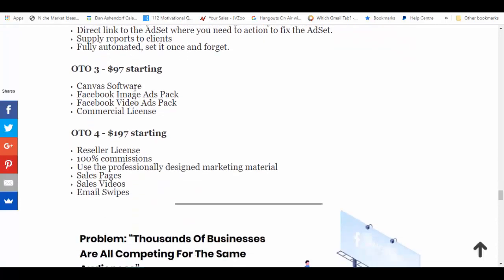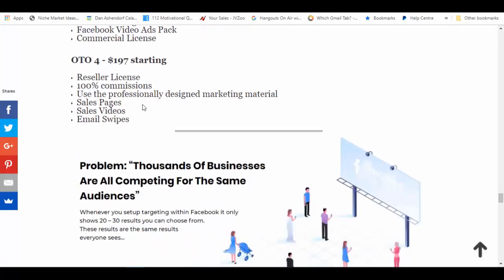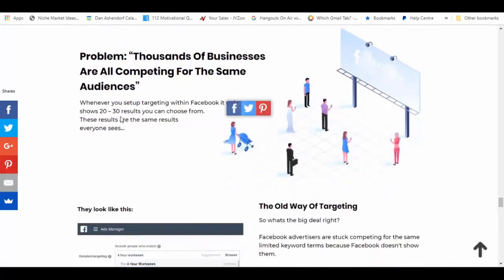And an OTO3 starting at $97, Canvas software, Facebook image ad pack, Facebook video ads pack, and commercial license. And then, so that's good because you can actually start your ads without having to create your creatives. And then we have 197 starting, reseller license, 100% commissions, use professionally designed marketing material, sales pages, sales videos, and email swipes. So there you go.